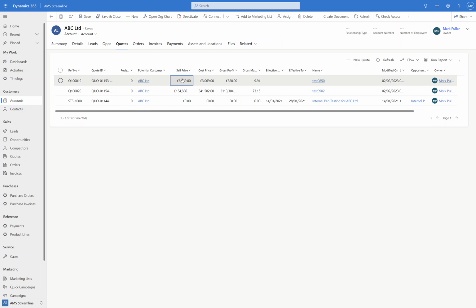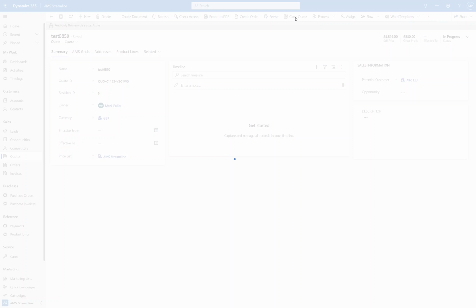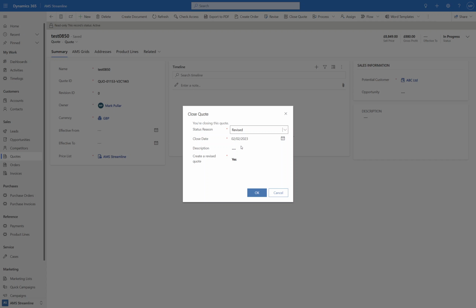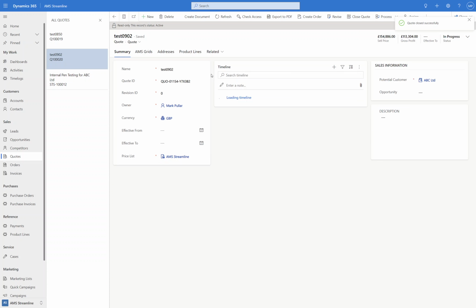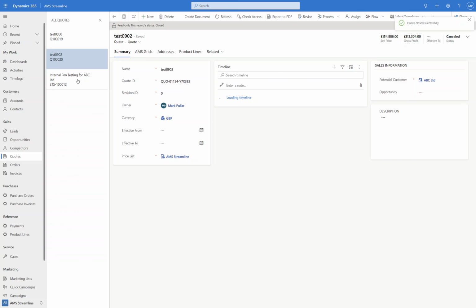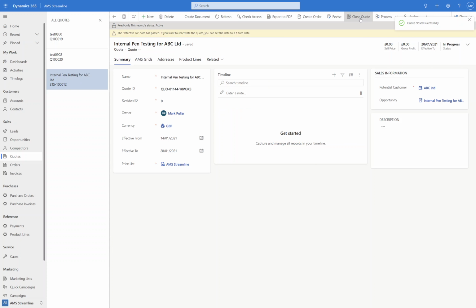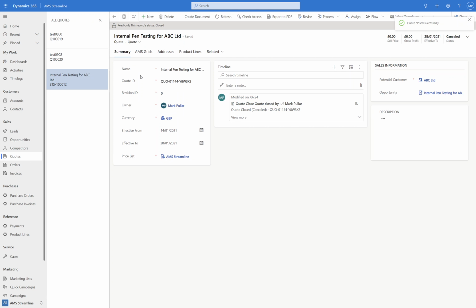For now, I'm going to close these down as lost, just so we can see the merge process all the way through to the end. So if I close this quote, I'm going to put it as cancelled actually, and I'm not going to create a revised quote. Cancelled, and then revised quote. And the same again. Okay, so all those have been closed down now.